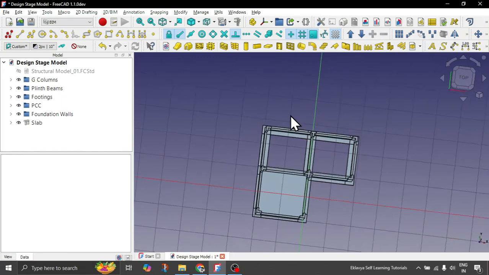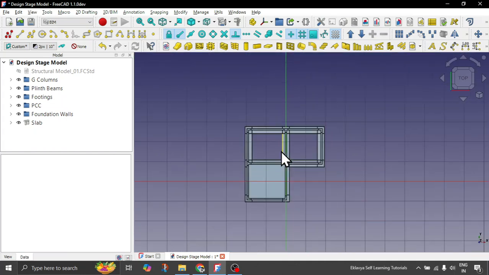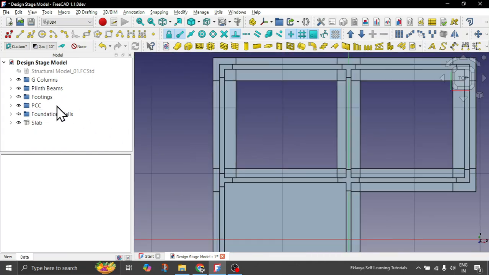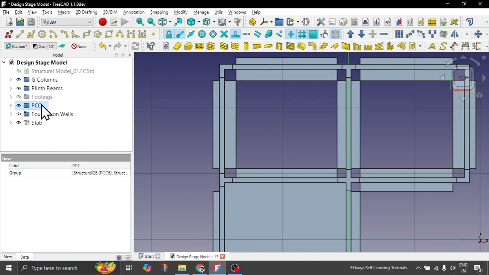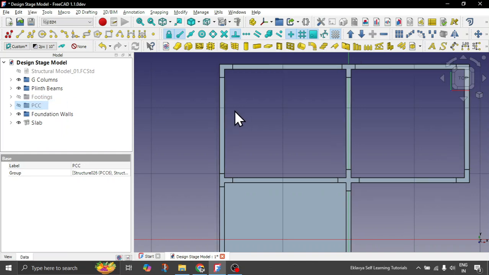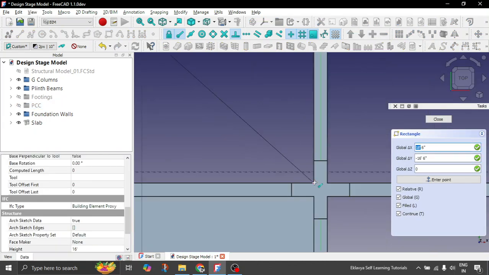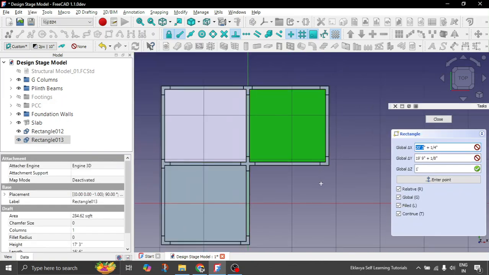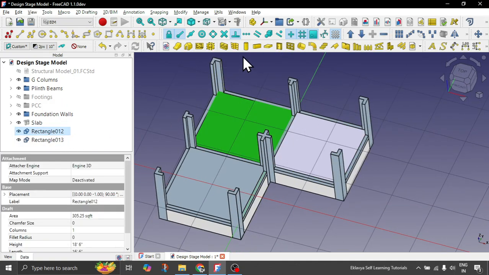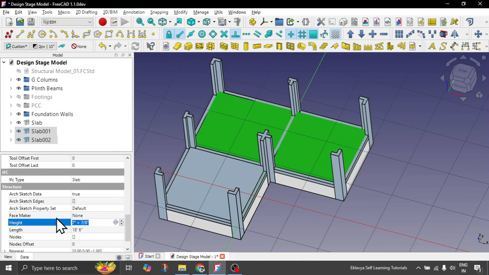Let's make the other remaining two slabs also. The working plane, let's verify. Yeah, this is good. Switch to top view. Okay, let's hide. Plinth beam is fine. Let's hide footings. Let's hide PCC, just to give you an easy view, right? Another rectangle. This vertex till this vertex. Let's draw another from this vertex till this vertex, right? And these ones will make slab. This one also has slab, and for these we will make the height as 5 inches.